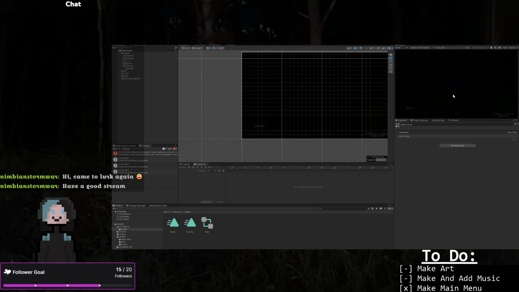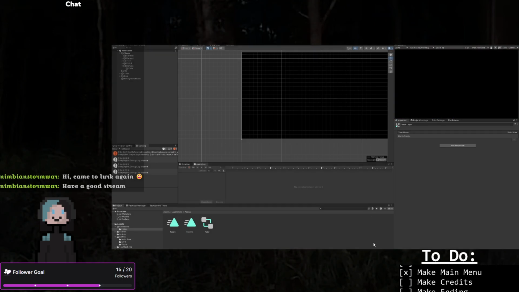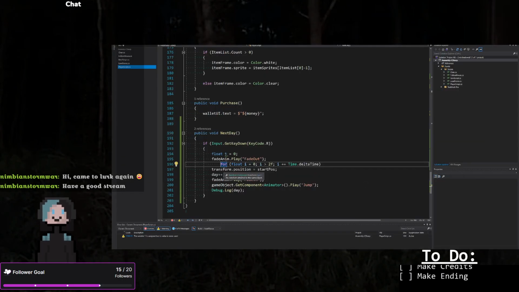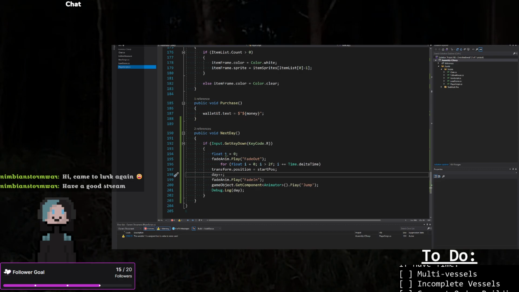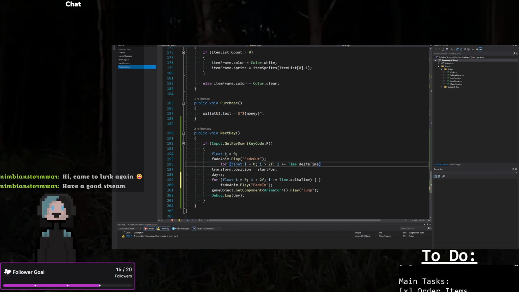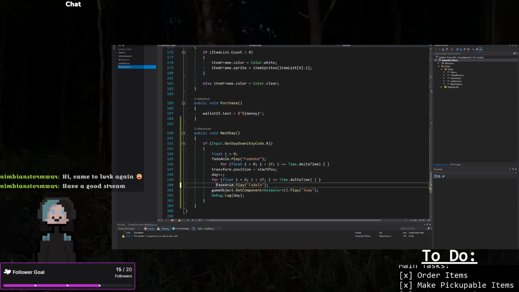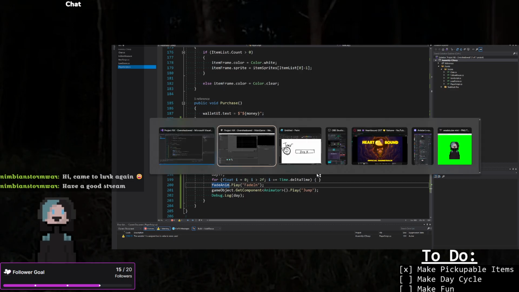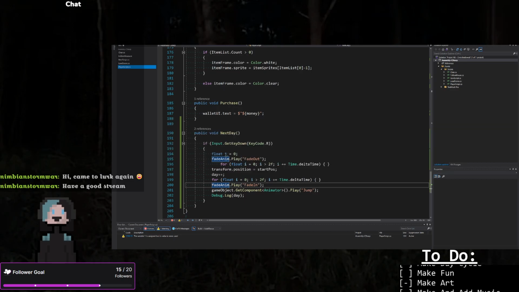Did something. I think it took the next line with it. I think it just took the next line. Yeah, it would take the next line because it didn't have these brackets. Unity.